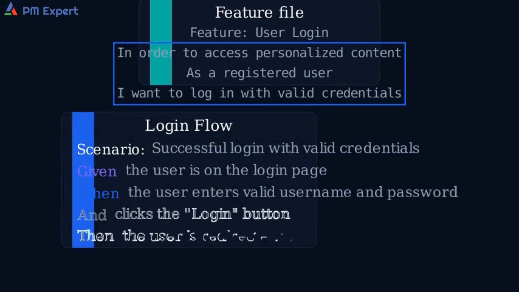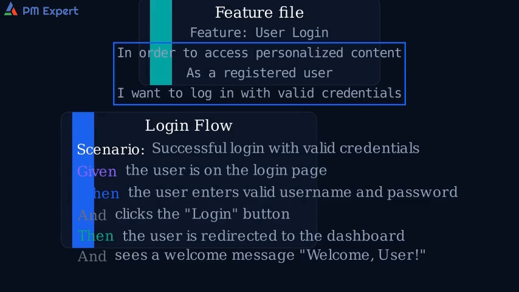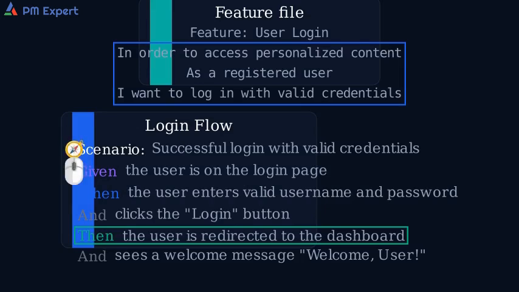Now write a scenario using given, when, and then. Given sets the precondition. When performs the action. Then states the expected result. We will add an and to chain extra details. Think of given as the context, when as a user action, and then as the verification.